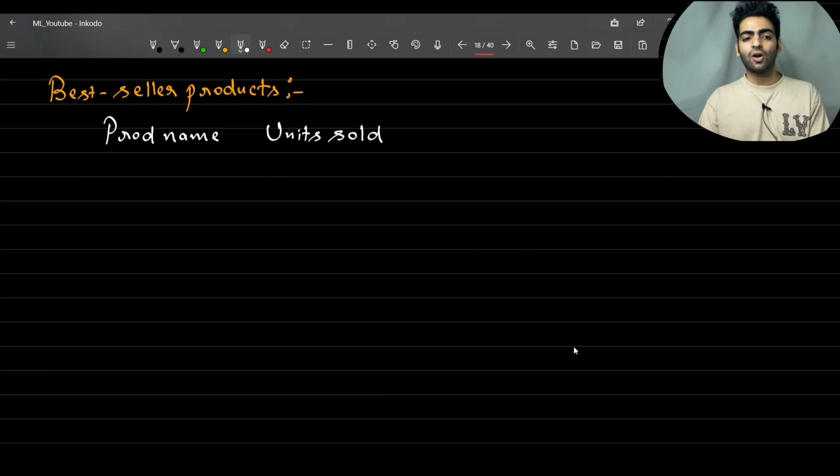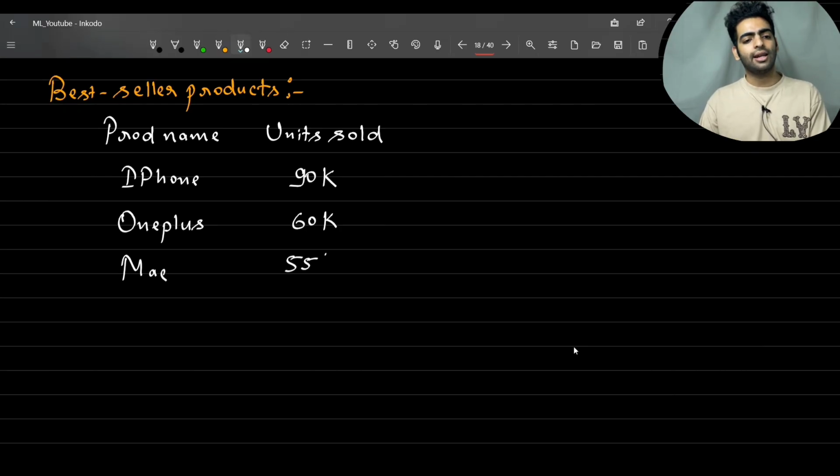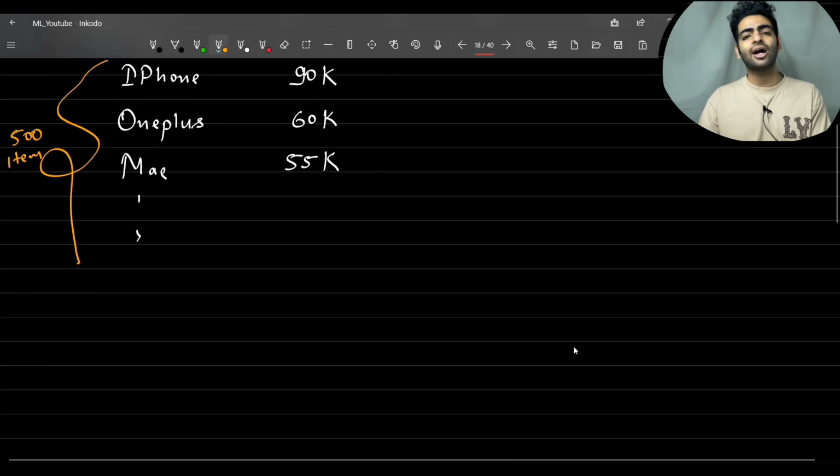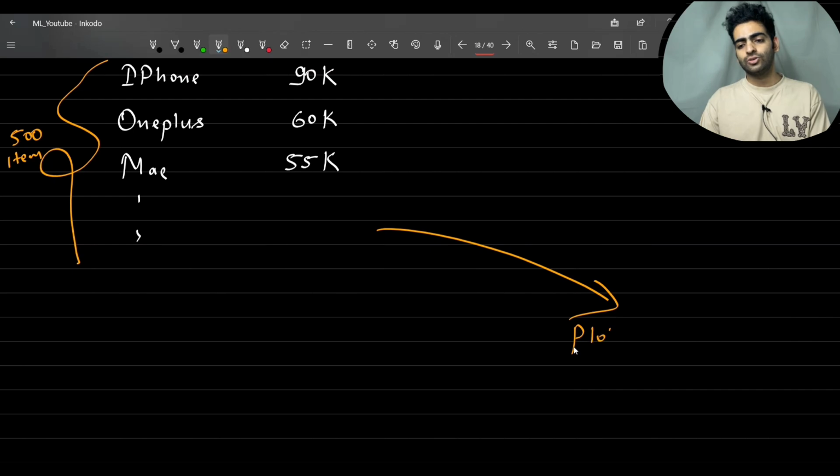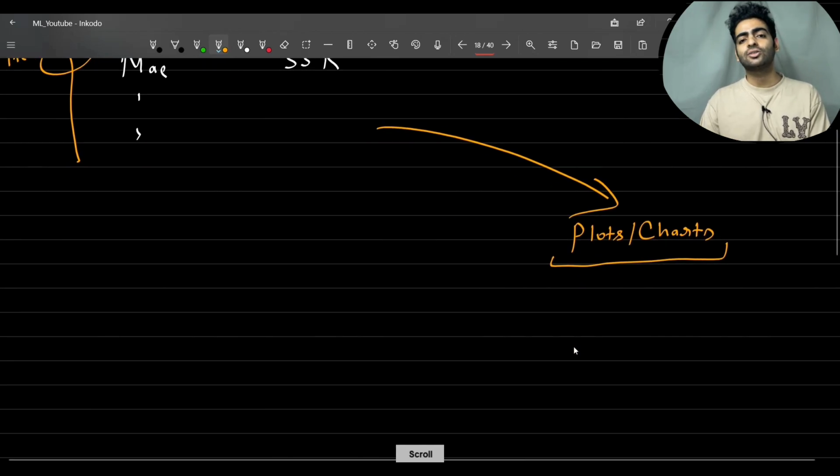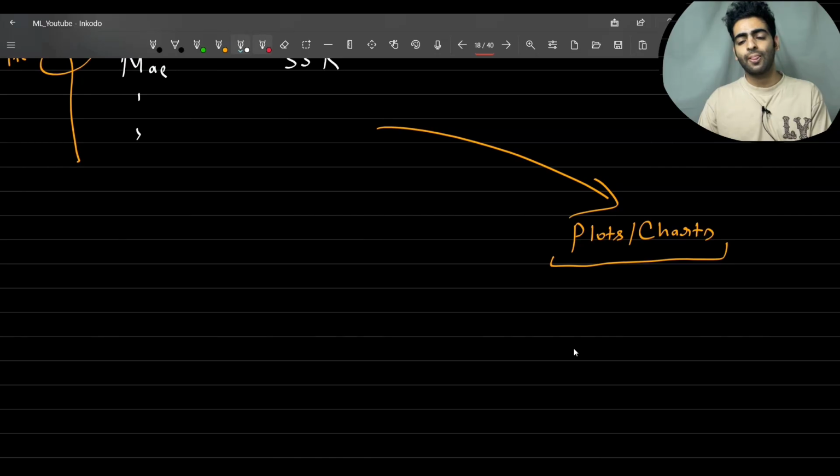I have various products, like iPhone, right? The units sold are 90,000. For the OnePlus category, the units sold are 60,000, and we have a couple more values, right? And let's say we have somewhere around 500 items. So this data is pretty huge, so it becomes extremely hard to make sense out of it. That's why it's a good idea to create plots and charts for this data, right?